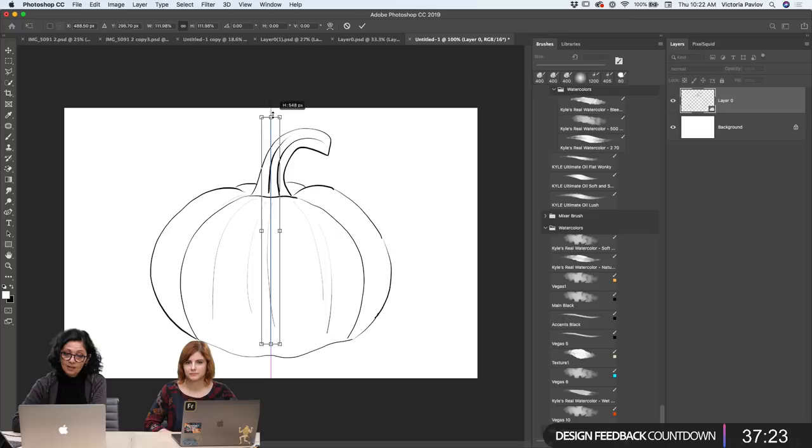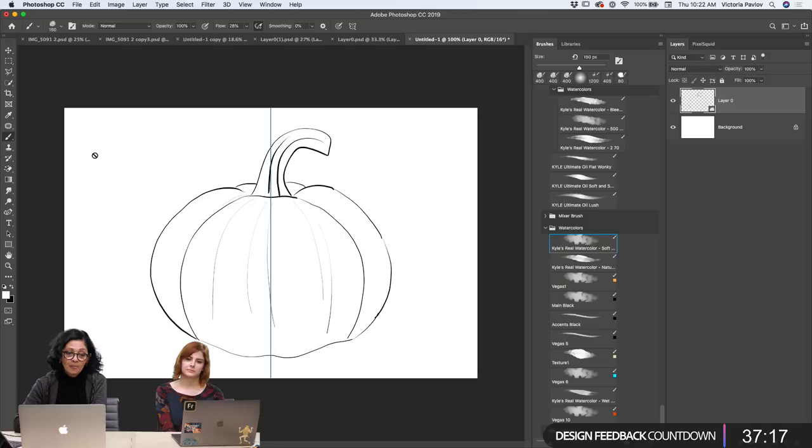I will click OK. And now I will create a new empty layer. Using my brush tool, let me specify color first. For example, this color.